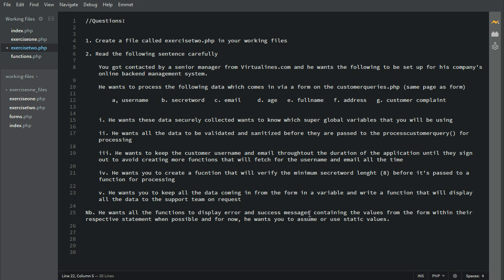All right, now where are we? Okay. And there's a note here that I want you to take notice of. He wants all the functions to display error and success messages. So you're going to be using the if and the echo statement functions, right?